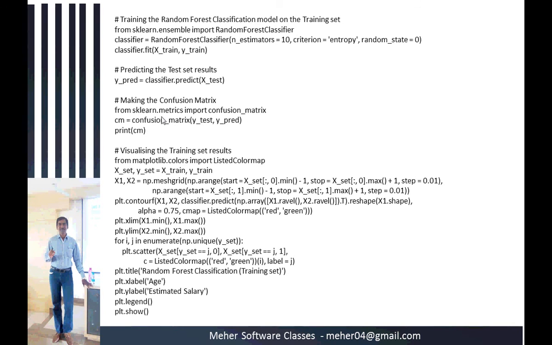Okay, making the confusion matrix. Okay, visualizing the training result. Here you already know this type of specification, but once again I am explaining. In plot.title, random forest classification training set, x label is age and y label is estimated salary. Then plot.legend and plot.show will give that result.